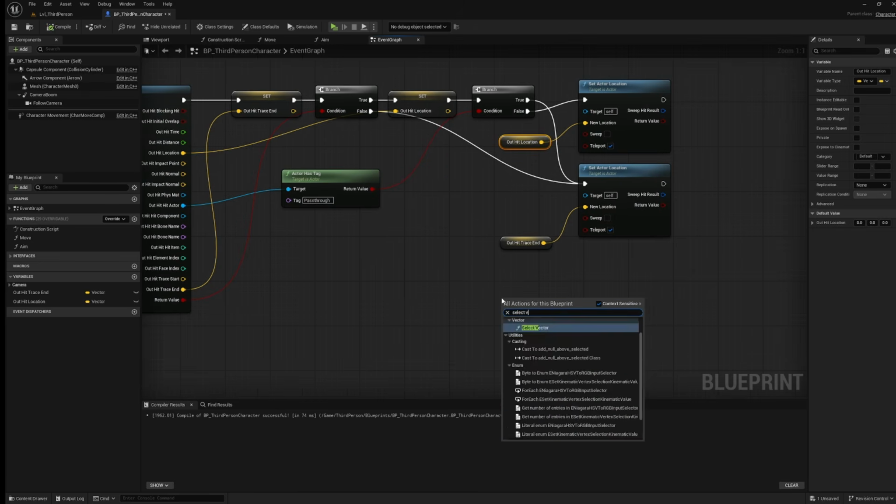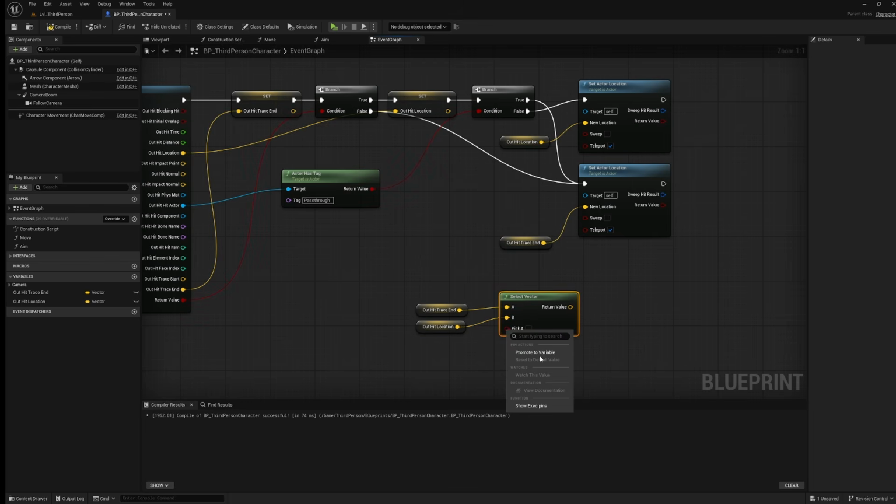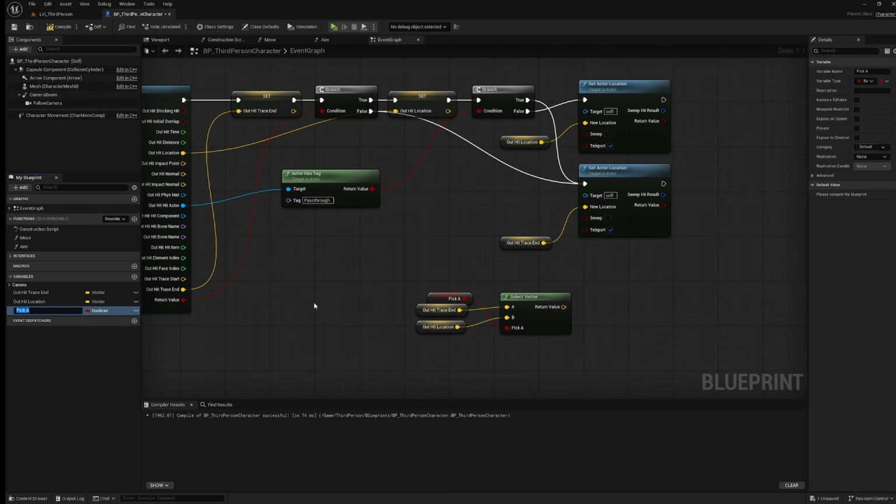So we can get select vector. We'll have our trace end be A, and our hit location be B, and then we can promote this pick A variable to a new boolean, and we'll call it open endpoint. To be set as true whenever we would do a trace that does not result in a hit. So we can keep it as unchecked by default.